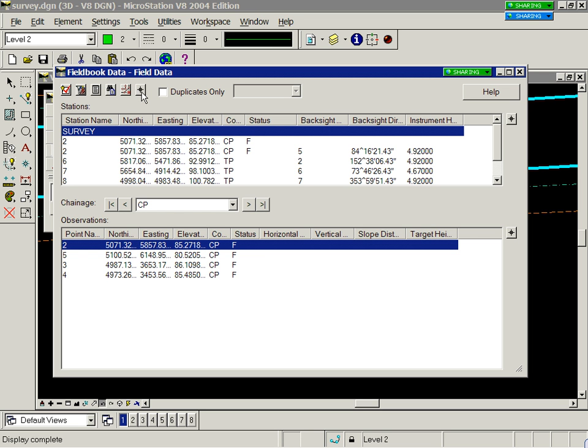And the next icon is the Select Figure command. This allows you to identify a figure in graphics, and the software finds the figure closest to the data point and then takes you to the first point of that figure in the Fieldbook.